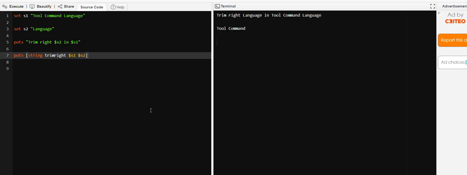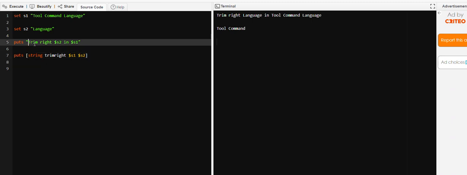This is how it is printing. Trim right $s2 means language in tool command language. So it is trimming the character language, that is the word language, from this string.